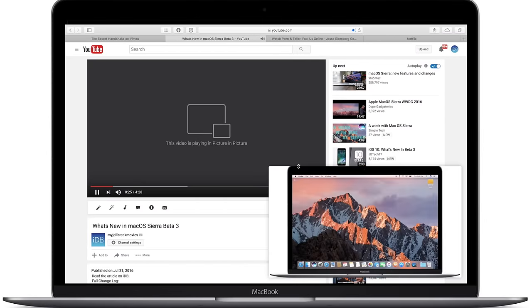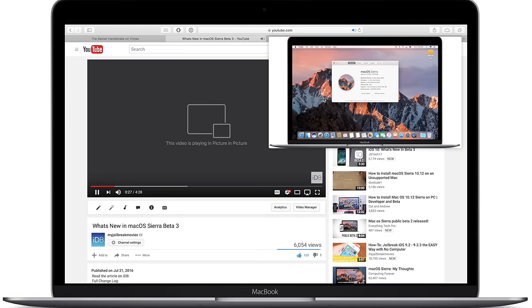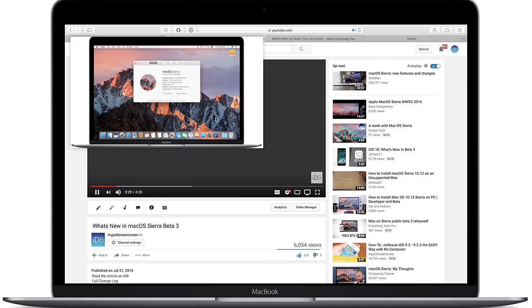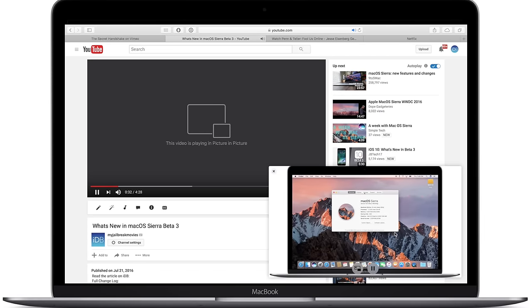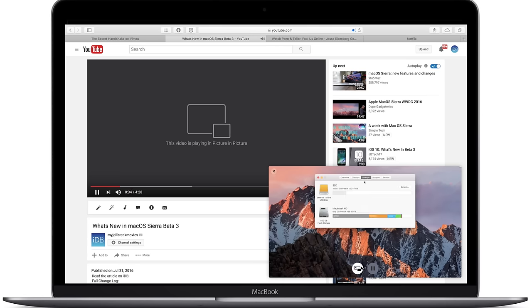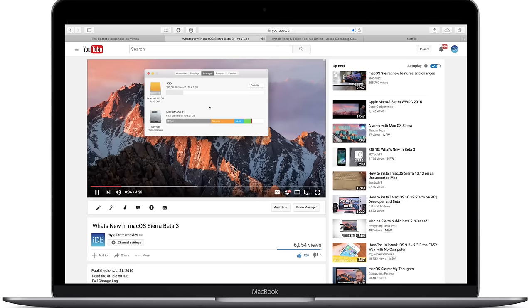So if you want to catch up on what is new in macOS Sierra Beta 3 from iDownload Blog, you can easily do that inside of picture-in-picture in macOS Sierra. So those are some of the good things for picture-in-picture.